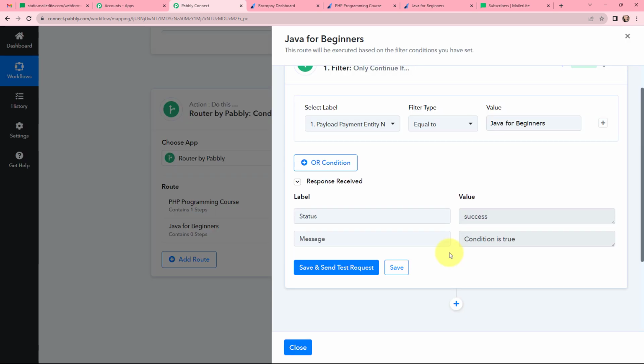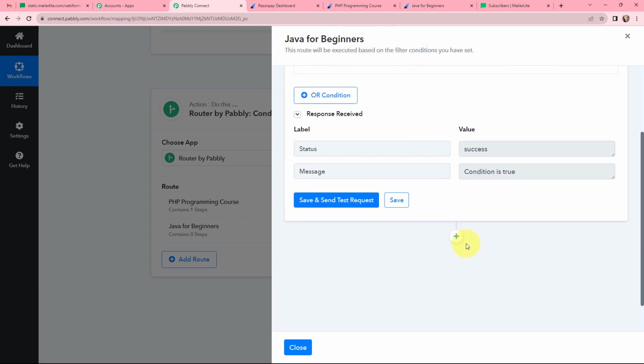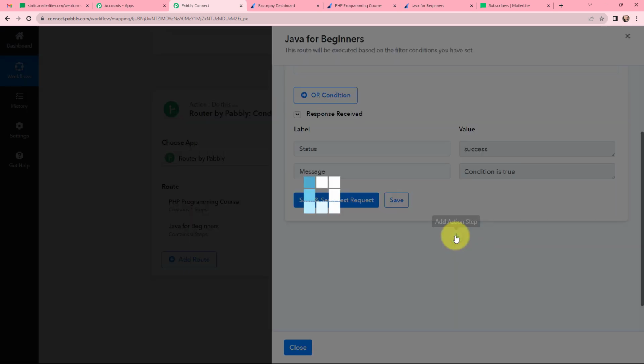Over here, you can see that the status is success and the message is true. So that means now as the customer has made the purchase for Java for beginners course, then this filter condition will run. So only the customers who will be purchasing the course that is Java for beginners will go ahead in this automation. So here I'm adding the action step.